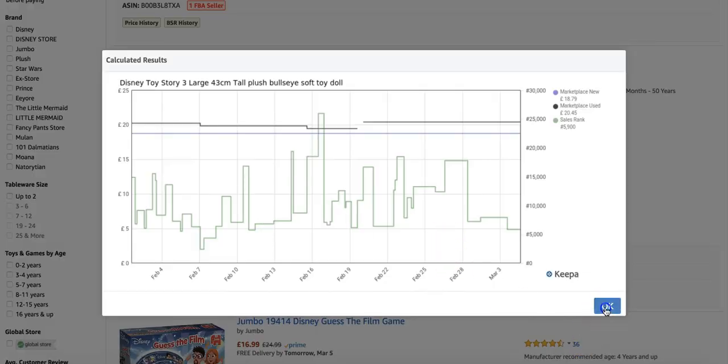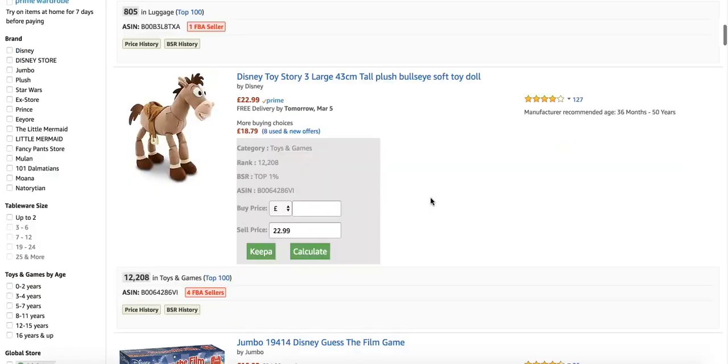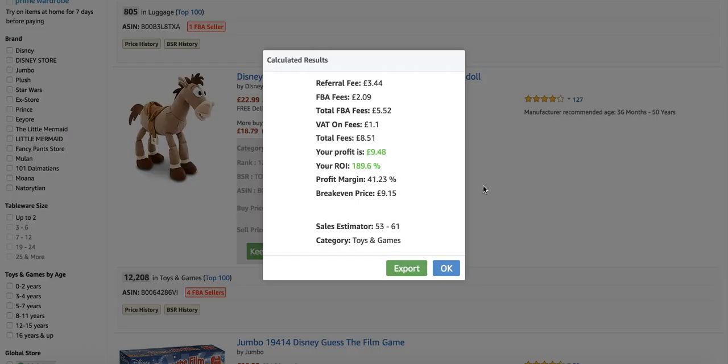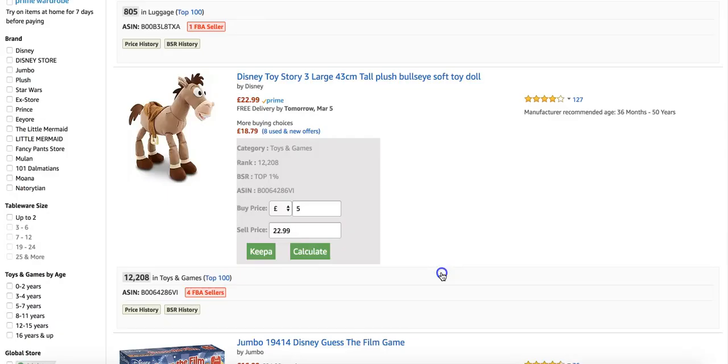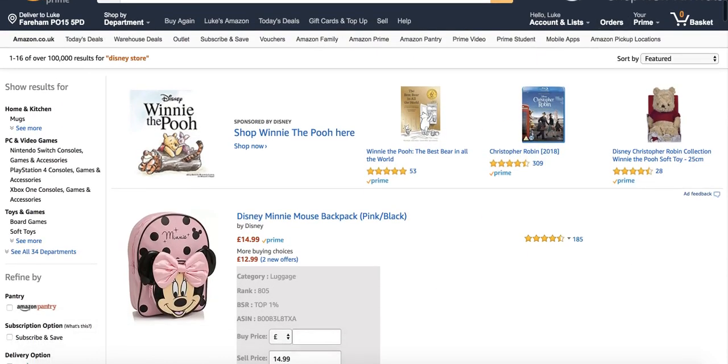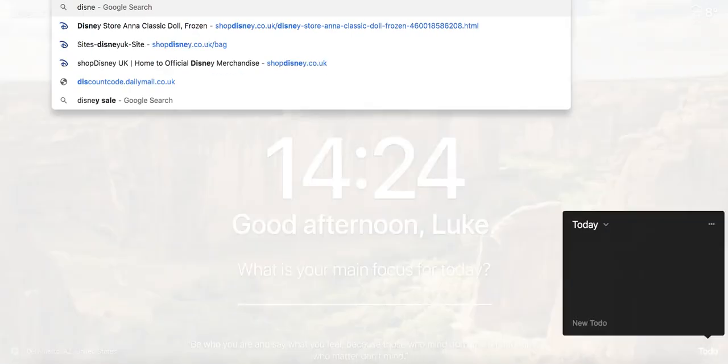You click that, but what's a cool part is, say I don't know how you're sourcing your products. You can choose different currencies if you're buying from a Euro website, I guess. You could do a quick hand calculation here, £5, and just see. You don't even have to get as far as the product page. You could just type in Disney toys. You could do a quick search like this. You can go Disney toys. You can go to Disney Store.